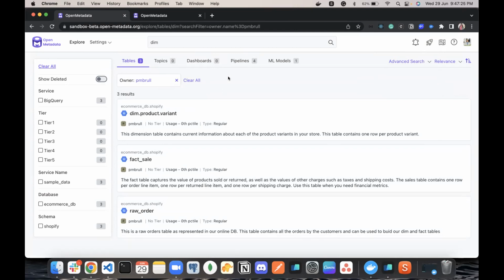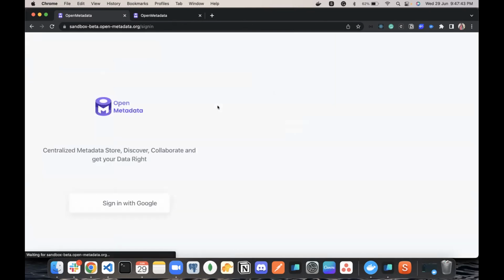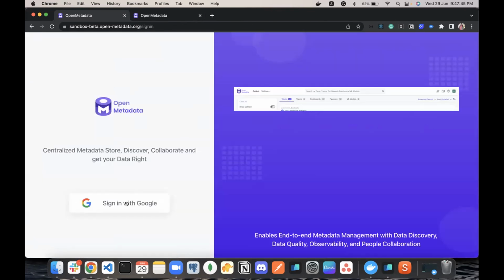Now I also want only the tables that have a particular column. So I can also query for that. Let's say I want a table that is owned by Pere and which has a column sale ID. So let me search for sale. Oh, sorry.